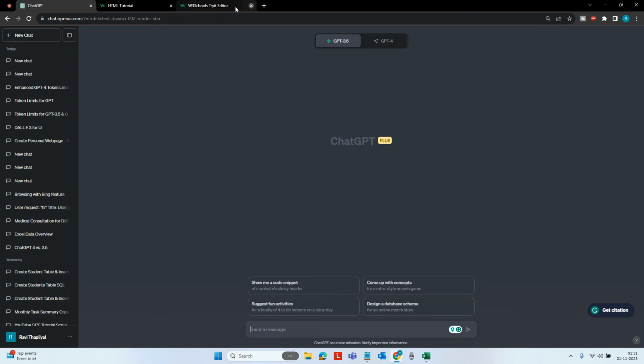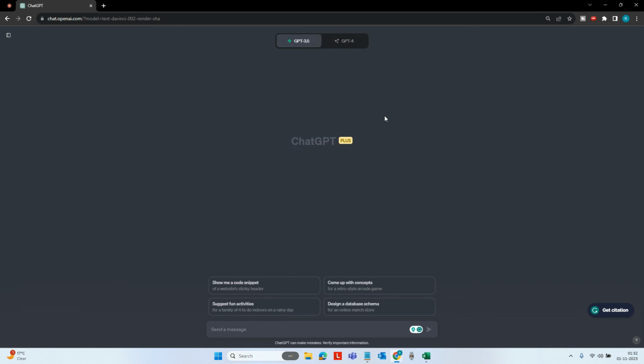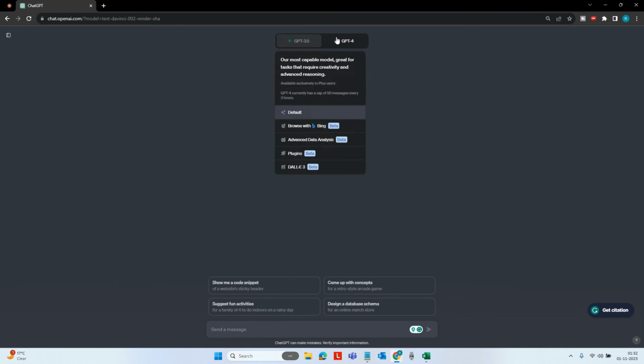So let's go ahead with ChatGPT 4. If I switch to the ChatGPT 4 option, you can see there are multiple options: Default, Browse with Bing, Beta, Advanced Data Analysis, Plugins, and DALL-E 3. So we will go step by step. First I will select the default one.